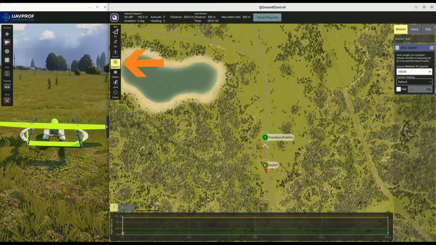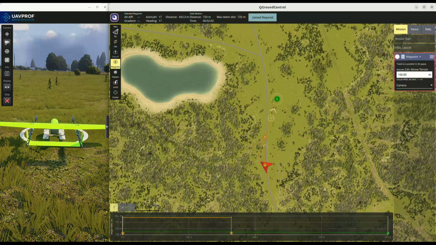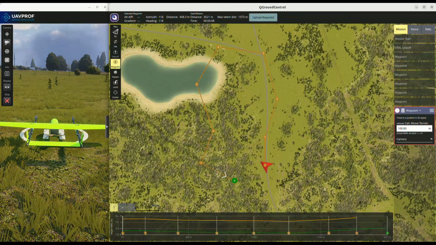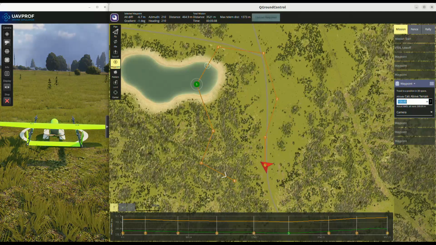Click the waypoint button to plot the flight route using waypoints. The altitude at the waypoints defaults to the last set value, but you can adjust it manually for each waypoint if necessary.